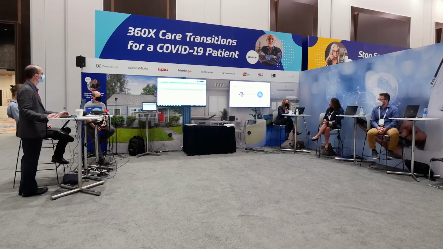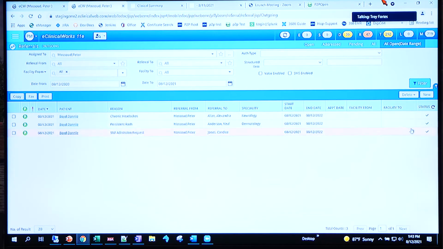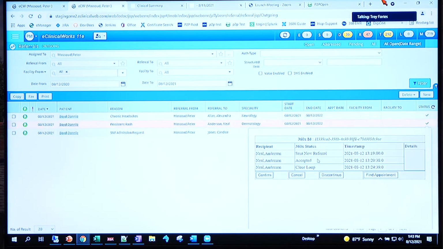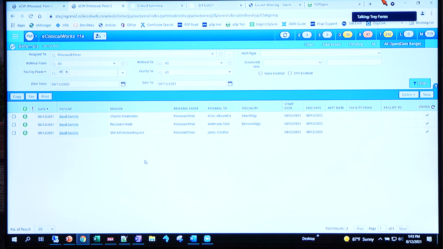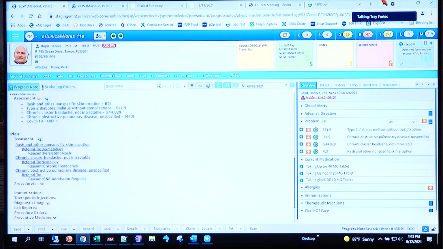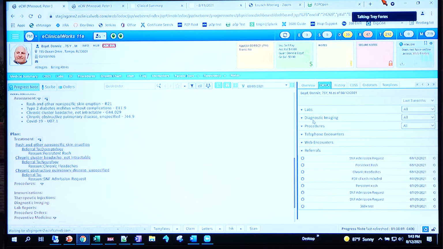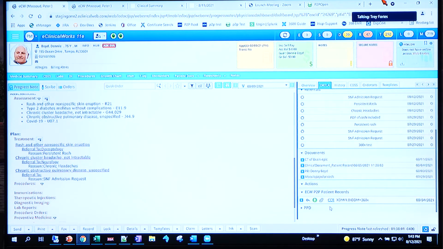Thank you, Dr. Miller. So now we're back in eClinicalWorks on the electronic referral hub. And if I click on the electronic referral status, you can see that that request has been accepted and the loop has been closed. So this lets my referral coordinator and Dr. Massoud know that there's a new 360X C-CDA that's ready to be reconciled. So we're going to navigate back to the progress note for the encounter with Donnie. And we see we have a new C-CDA attachment that was received via 360X. Now, because the C-CDA was received via 360X technology, it automatically attaches to the patient chart.